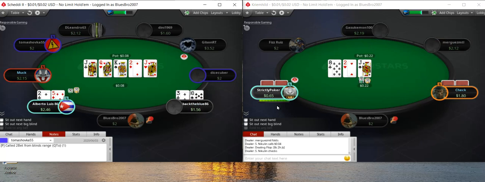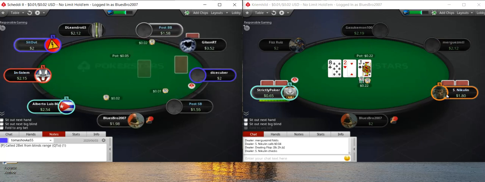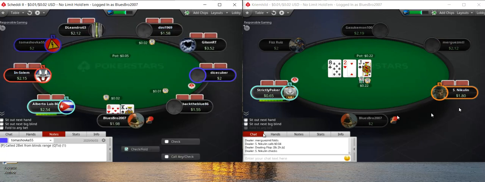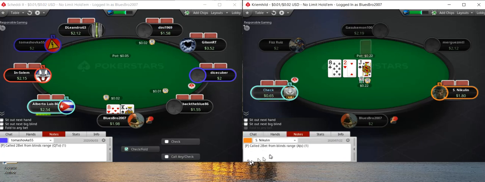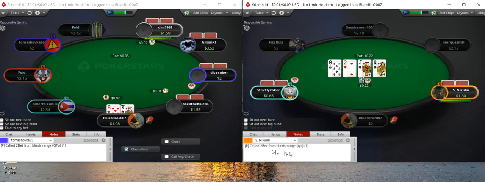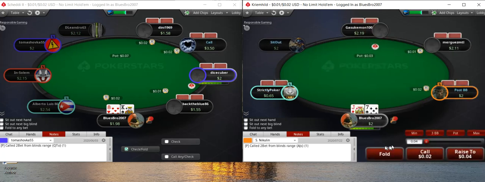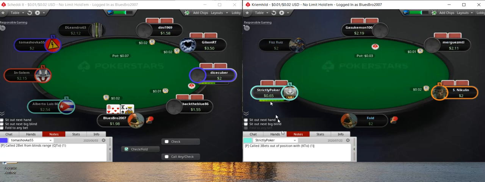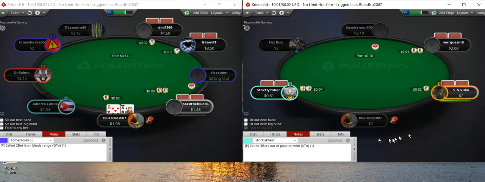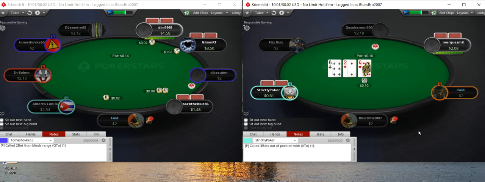On the other table, I've also got information on 2 players. I've got one identified as a reg, and if I click on them, called a 2-bet from the blinds with a range of 8 Jack suited, I would have too. That's all good, but they are a reg, so you expect that. And strictly poker, called 3 bets out of position with King 10 off. So that's certainly not a passive game.